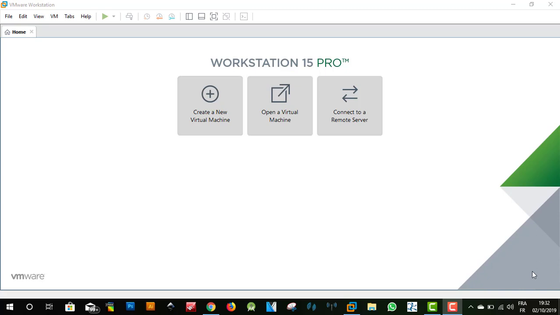Hi guys, today I will explain to you how to create a new virtual machine, and of course that will help you to change your IP address or MAC address. You can use it for a lot of things.